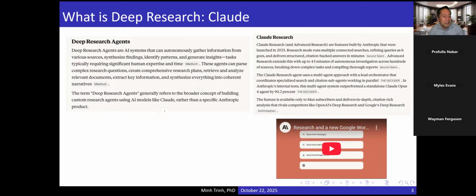What Claude is saying is deep research agents are AI systems that can autonomously gather information from various sources, synthesize findings, identify patterns, and generate insights, tasks typically requiring significant human expertise and time. These agents can parse complex research questions, create comprehensive research plans, retrieve and analyze relevant documents, extract key information, and synthesize everything into coherent narratives. The term deep research agents generally refers to the broader concept of building custom research agents using AI models like Claude rather than a specific Anthropic product.